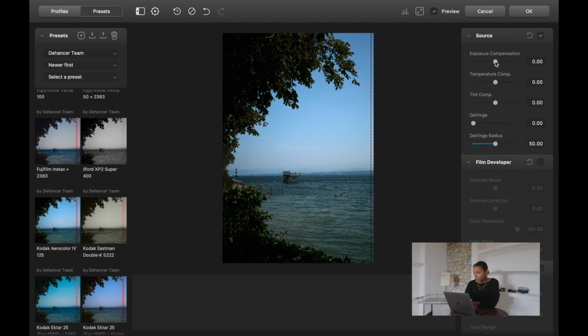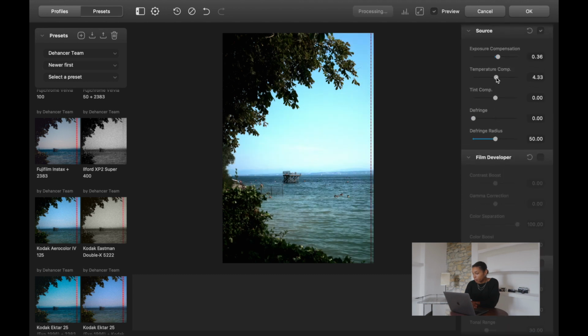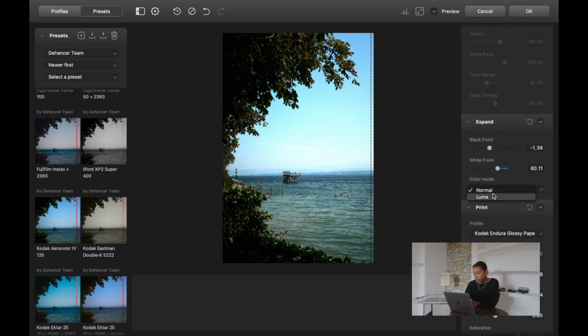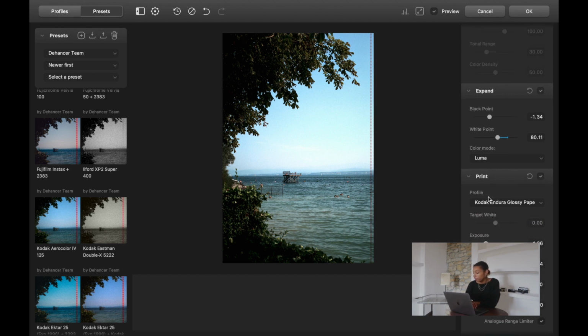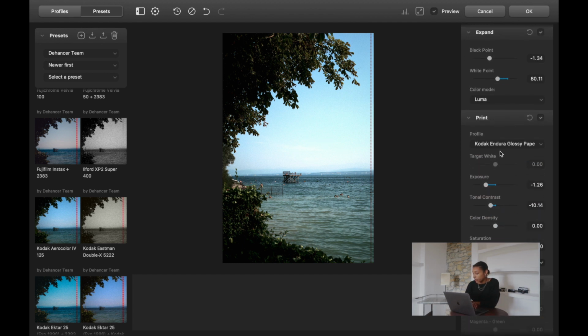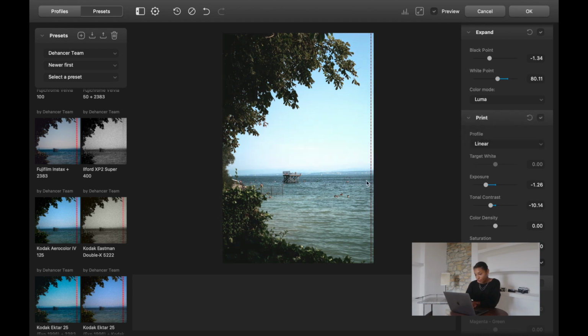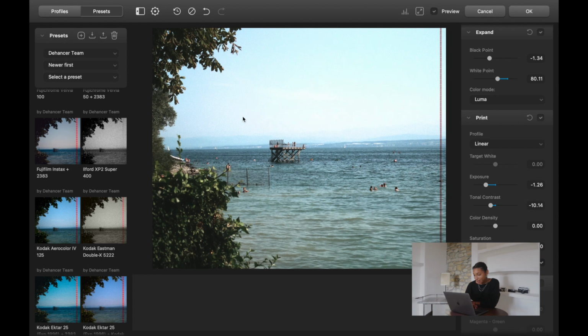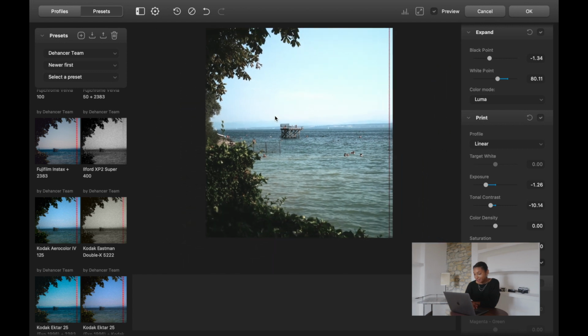Because, oh, not that maybe. Let's do a little warmer, even warmer. What is color mode? Luma? Normal. Luma. I kind of like Luma. I like the muted. Let's mess with this print. Linear. Oh. This is what I like. I like this. I think that is my preset right there with this film.